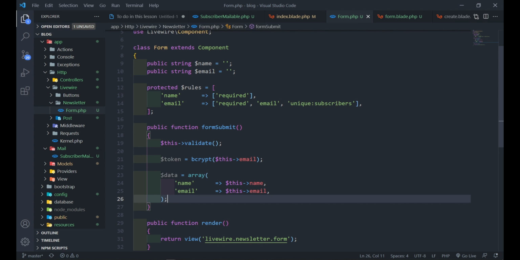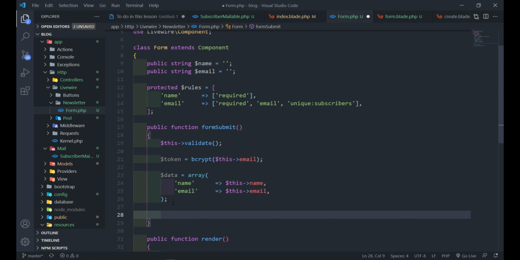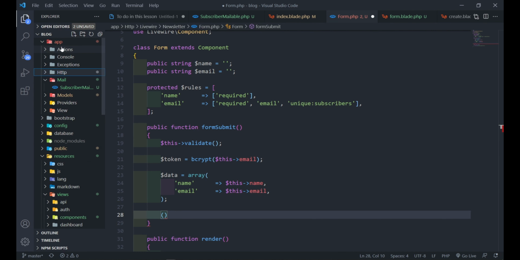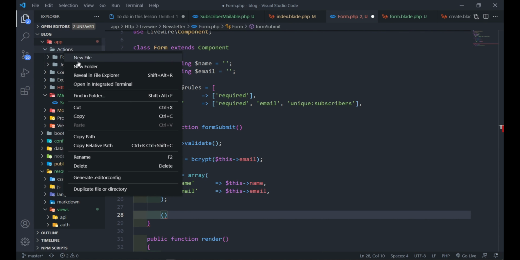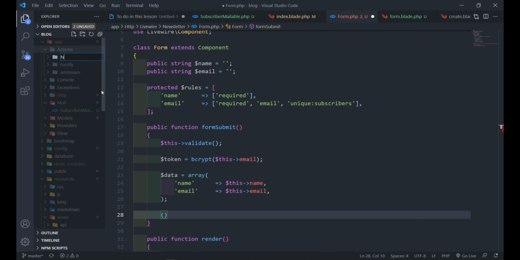So we've got our token, we've got our data. Now I want to create an action method. Inside our actions folder right here, we've got our Jetstream and Fortify. I just want to create a new folder and I'm going to call this Newsletter. Now, inside that, I want to create an action, and that action is basically going to be an email subscriber action. So let's create that. New file, EmailSubscriberAction.